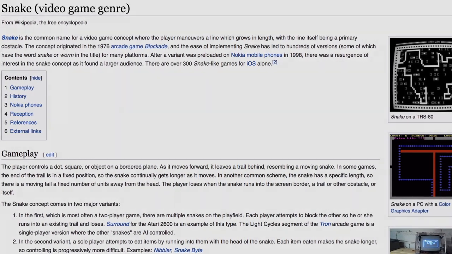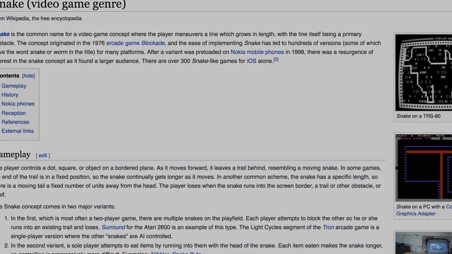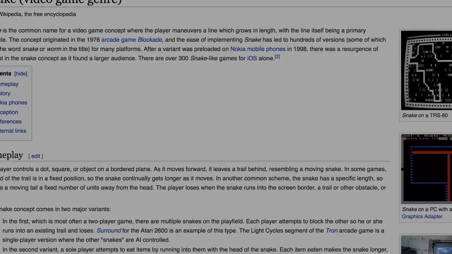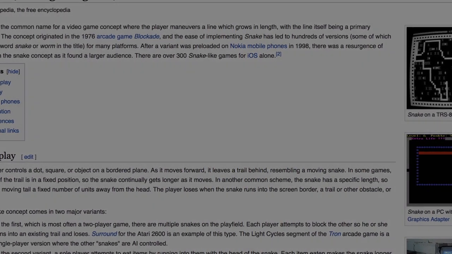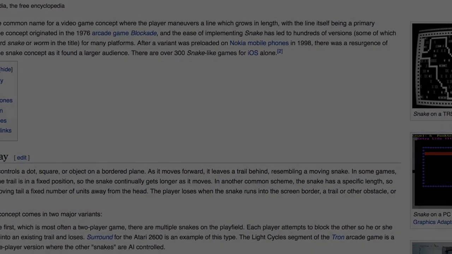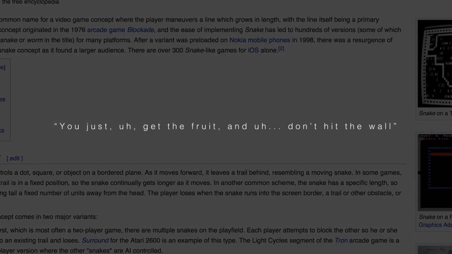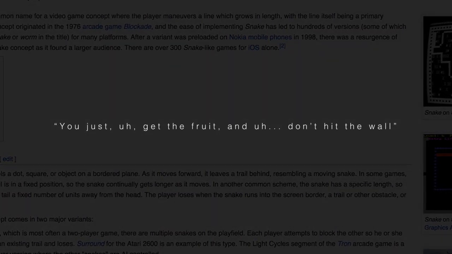Whatever. Snake, as you know from most Nokia phones, is a game where you play as a streak of pixels eating other pixels and growing. And, well, that's about it. You just get the fruit and don't hit the wall. The special part of today's episode is going to be the algorithm for Snake movement, because I think it's simple yet super clever.